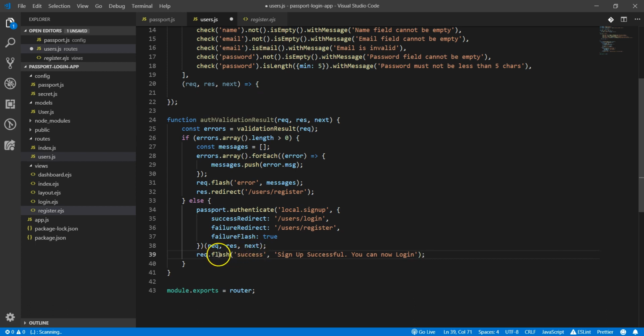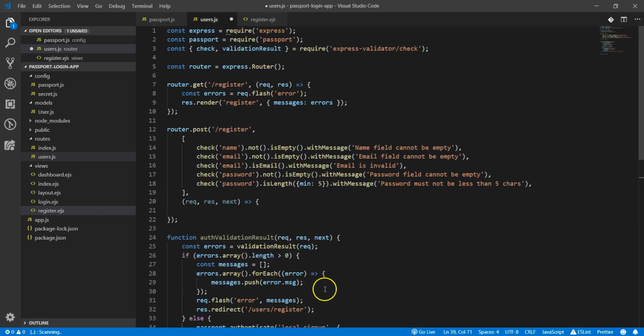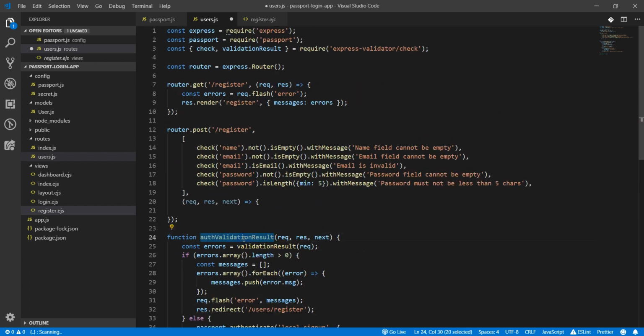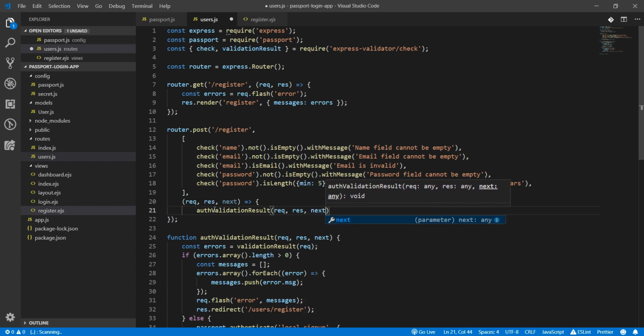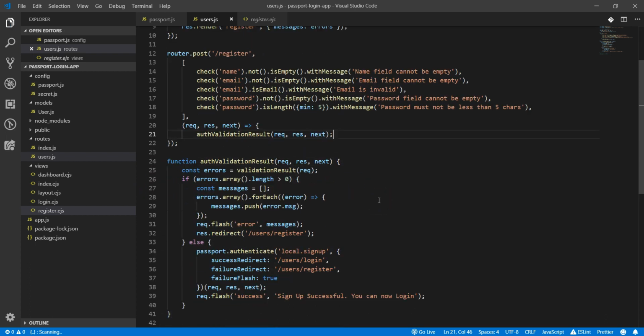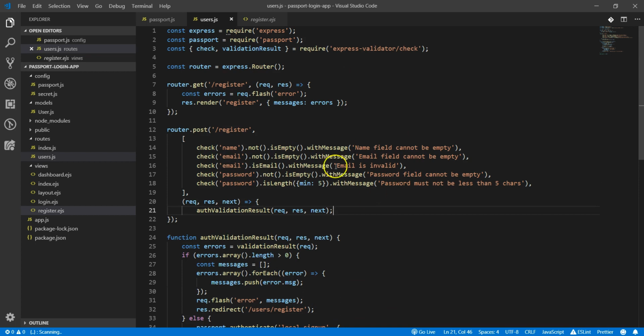So we are going to see how we can get this request.flash success just the way we did for this error, and then we are going to display it on the login page. So if the authentication is successful, redirect the user to the login page, and we are going to display this message. So now what I just need to do is call this method right here, passing in request, response, and next. So save this now.